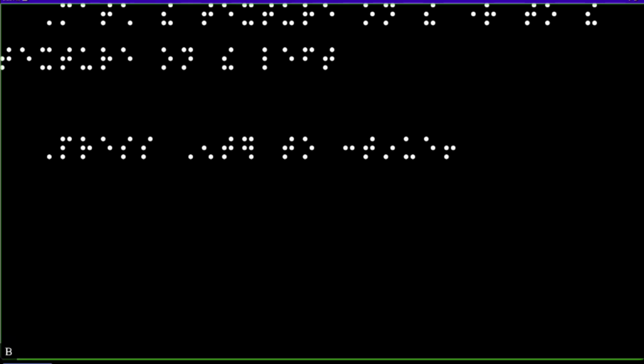The speech kind of does a repeat here. I'm not totally sure why it's doing that, but basically it's very simple instructions. Match the texture on the right to the texture on the left and press enter to continue.